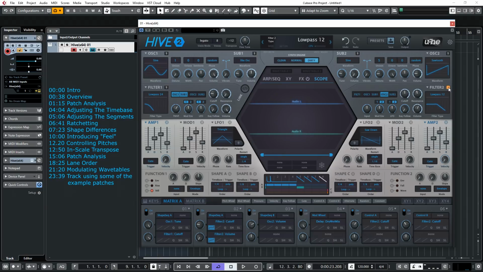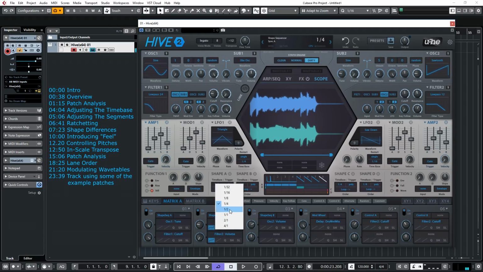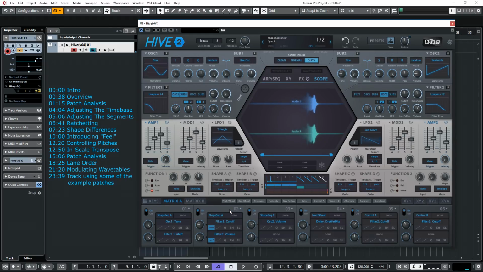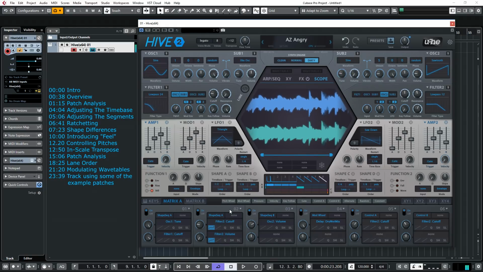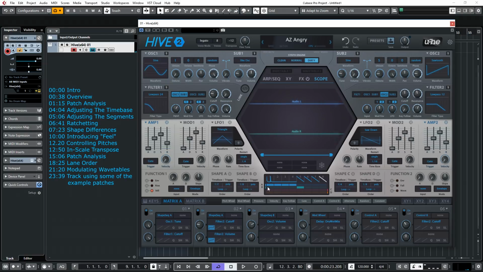So let's put them both on, and let's try adjusting in the control panels the time base. So we know that shape sequencer A is controlling oscillator 1 and filter 1. So if we change the time base to say from a quarter to a half, you can see that we've slowed down relative to lane B. We've slowed down lane A, shape lane A. So let's speed it back up again.